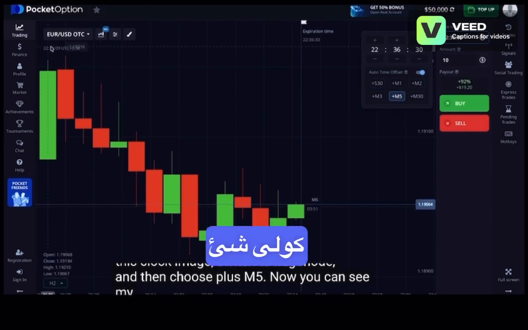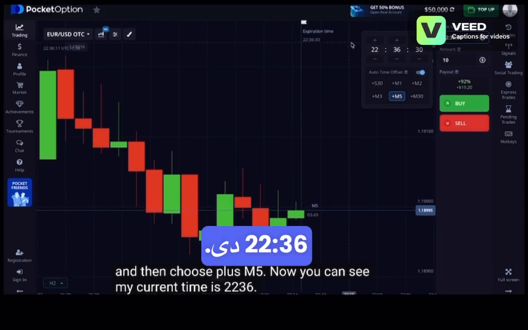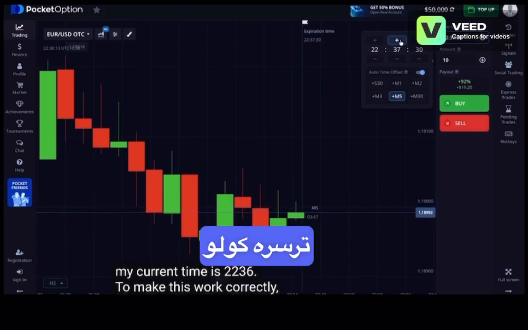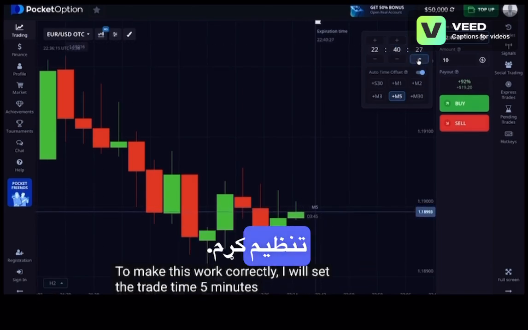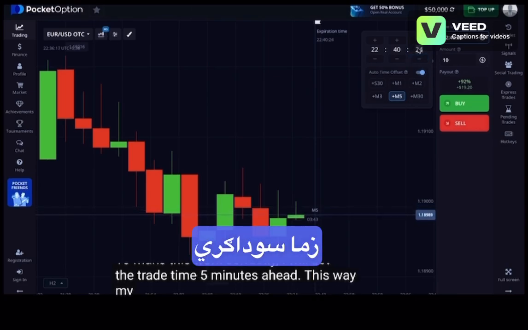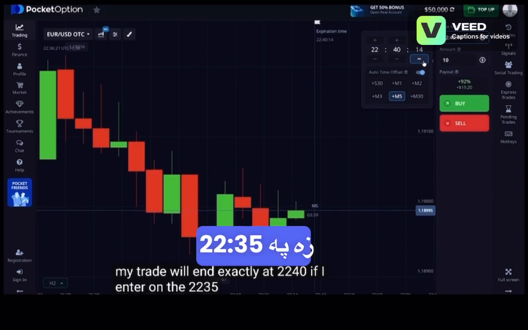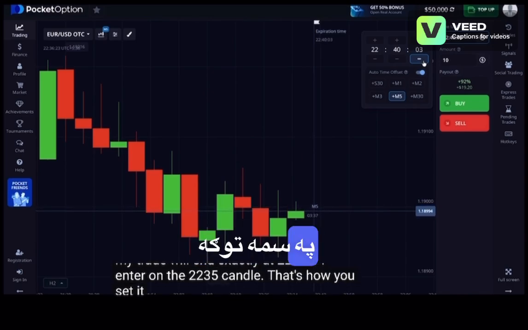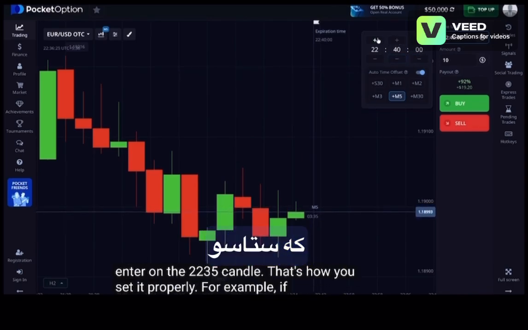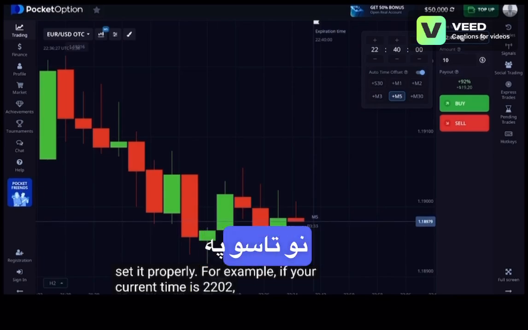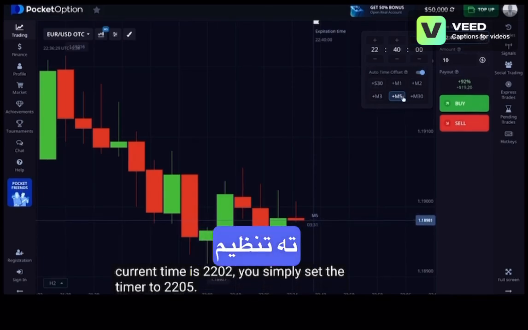Now you can see my current time is 22:36. To make this work correctly, I will set the trade time 5 minutes ahead. This way, my trade will end exactly at 22:40 if I enter on the 22:35 candle. That's how you set it properly. For example, if your current time is 22:02, you simply set the timer to 22:05.